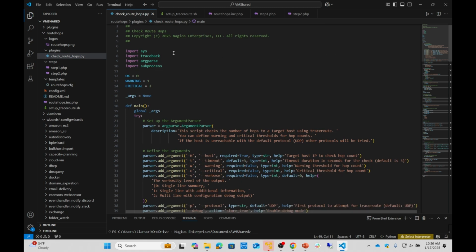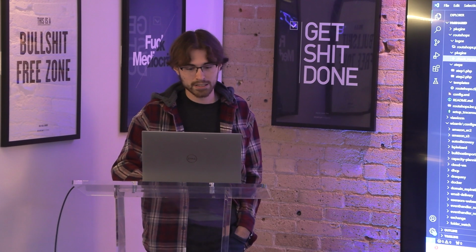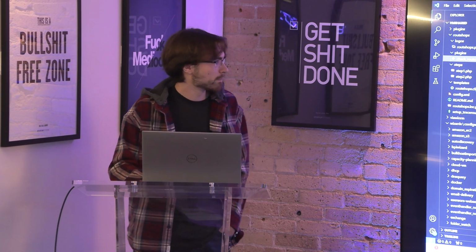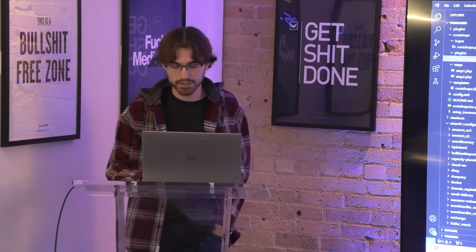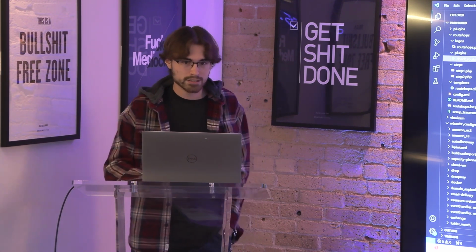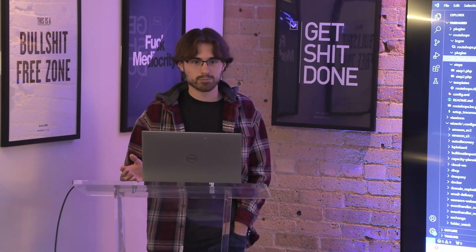Here I start with some import statements. I define some constants for easy reading to know what is actually happening. A global args variable. And then here you can see I set up an argument parser to parse in all of the arguments from the command line. So I have host, timeout, warning, critical, verbosity, the protocol, the first protocol to attempt, and then I'll run through the others, and then debug mode, which will print out a lot more stuff that can help you figure out if anything's going wrong with your plugin.